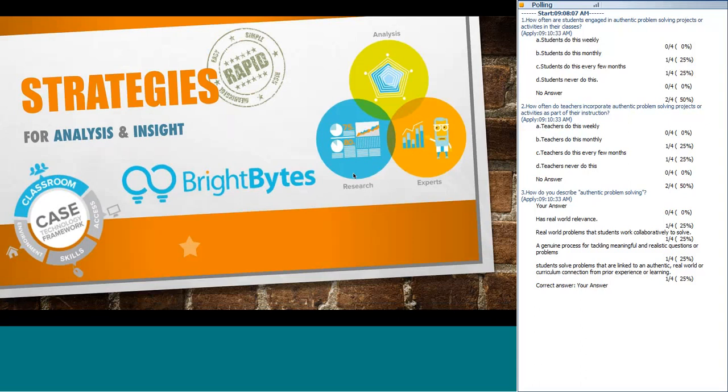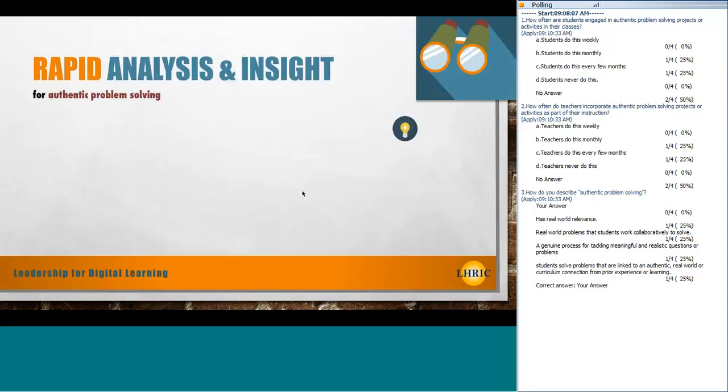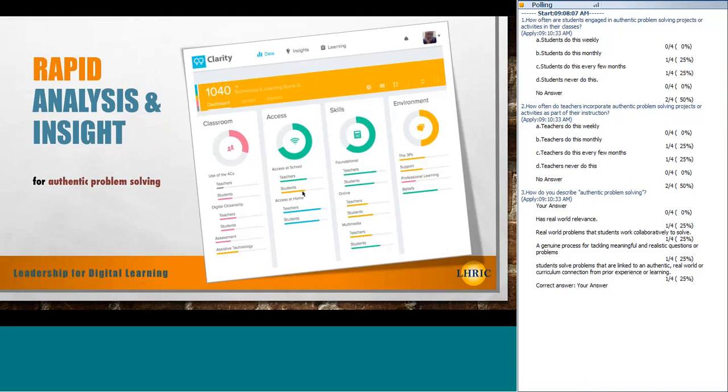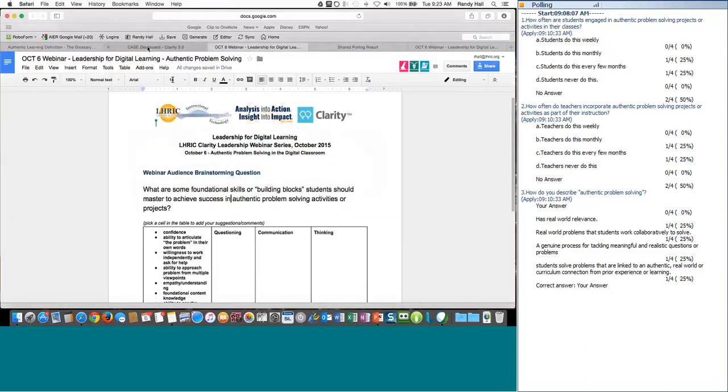So this year's theme for our leadership seminars, Analysis into Action and Insight into Impact, is really an attempt to help us as school and district leaders save time and be able to get in and get out and know where we are in our progress toward instructional technology use in the classroom. And so as a Model Schools member, your district has access to the Clarity platform. If you're unfamiliar with Clarity, it focuses on 4 domain areas of classroom, access, skills, and environment. What I wanted to do is go through a quick highlight and demonstration of some quick tips and strategies for you in your Clarity data to gain some insight, and how you can quickly go in and analyze and gain some insight from your collected Clarity data.